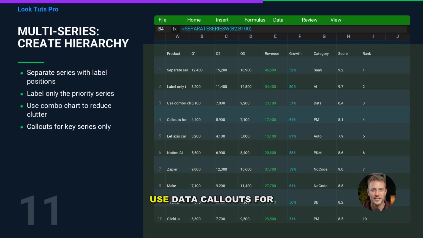You can also use data callouts for just the most important series. The main idea is that multi-series charts need a hierarchy. Decide which series deserves labels and which series can be read from the axis. When every series gets full labels, the chart becomes unreadable. A clear hierarchy is faster to understand and faster to maintain.